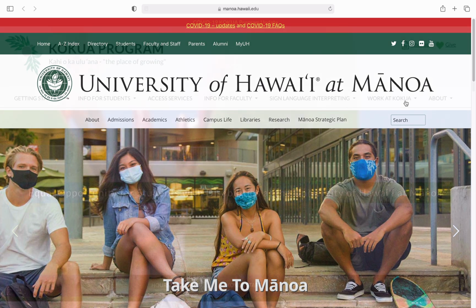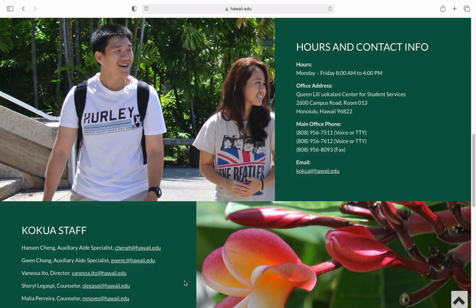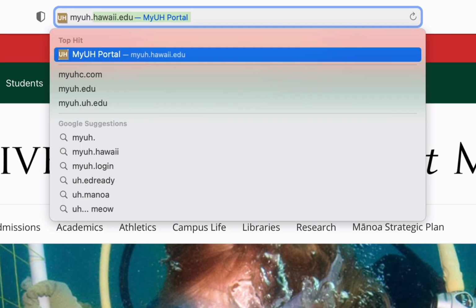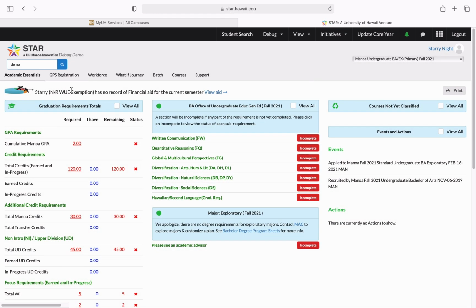Let's get registered. Before we get started, if you're a student with documented disabilities and would like some assistance with registration, please reach out to the Kokua program by emailing kokua@hawaii.edu. To access STAR registration, go to MyUH, click on the STAR tile, log in to your account, and make sure that you're on the GPS registration tab.